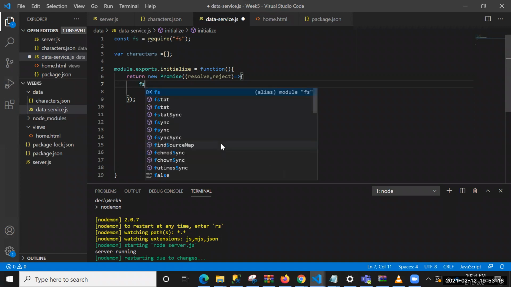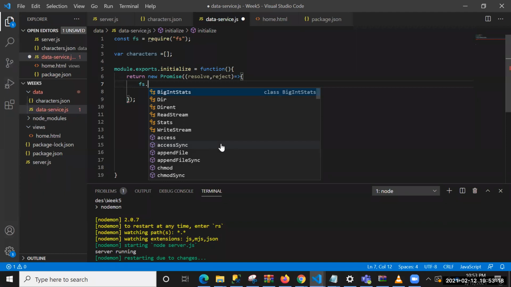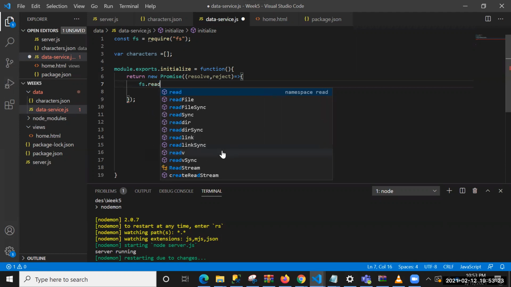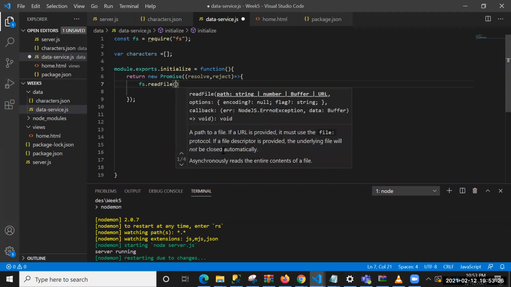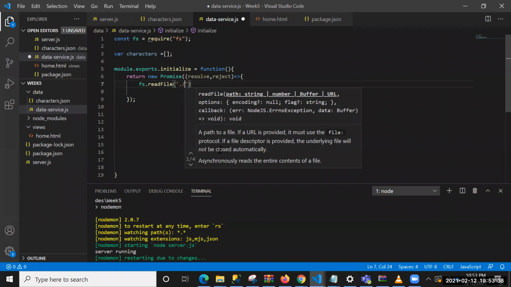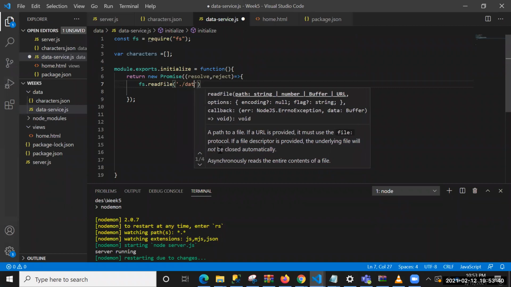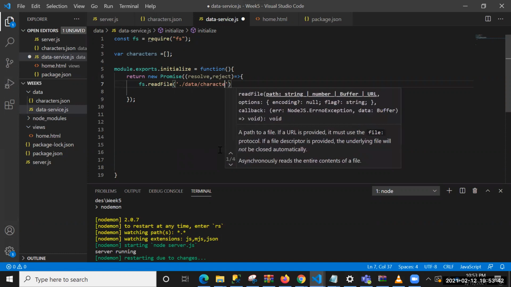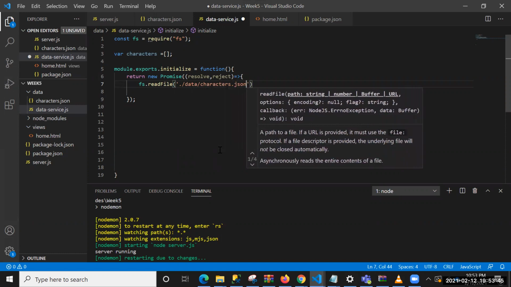Now, fs, what is that? Our file system, the module that we have put in, and readFile, right? I wanted to read the file, and if you see, it has different parameters, and one of the parameters, of course, the first one will be the path. So what is the path that I wanted to follow? I wanted to follow data/characters.json. Why is that? Because my data is basically inside characters.json. I hope that makes sense.